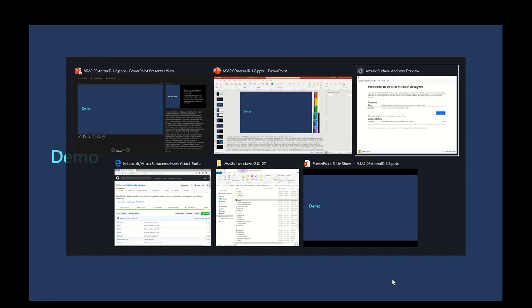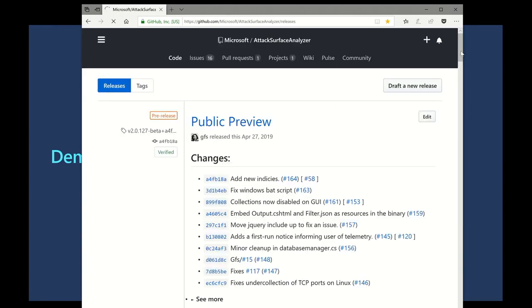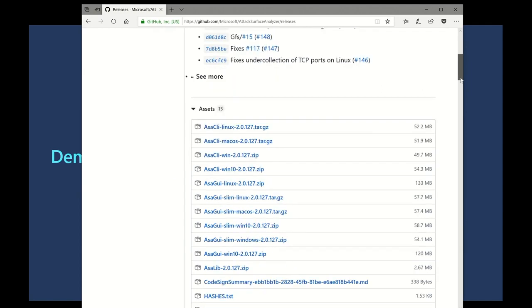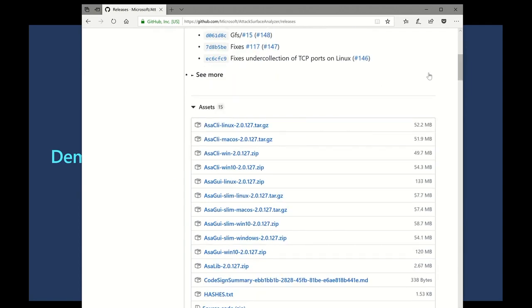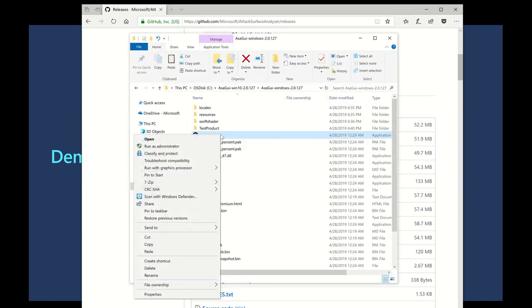Let's start by opening a browser to the project site located at https://github.com/microsoft/attack surface analyzer and locating the releases. From here, navigate down to the assets and then just choose what platform and experience you want and go ahead and download the files and unzip them. On a Windows system, you would then locate the executable, right-click, and be sure to use Run as Administrator.